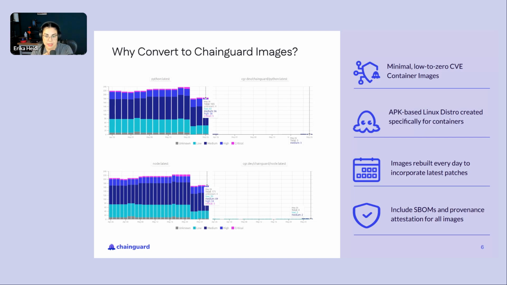So these are APK based, similar to Alpine, but we build all our packages from source, so we are able to patch them very quickly when there is a CVE and a patch is released. This rolls out to our images on a daily basis, so you will always get fresh images free of vulnerabilities, or with one or two sometimes. It depends, of course, on the upstream project. But as soon as a patch is available, it gets patched really quickly.